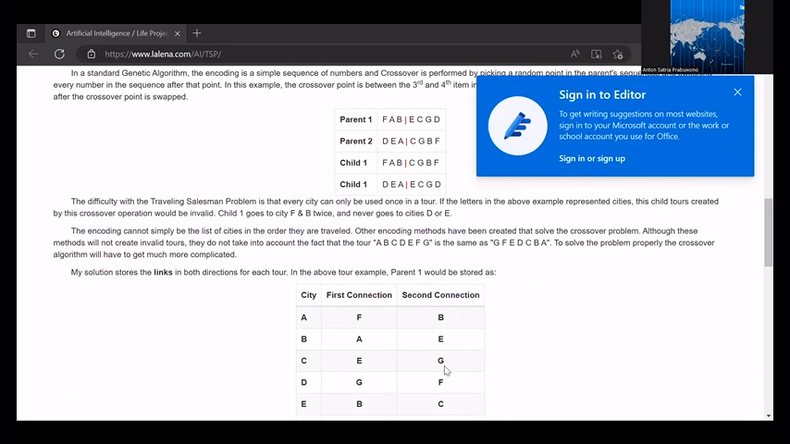So the difficulty with the traveling salesman problem, TSP, is that every city can only be used once in a tour. If the letters above represent cities, then this child tour created by this crossover operation would be invalid.